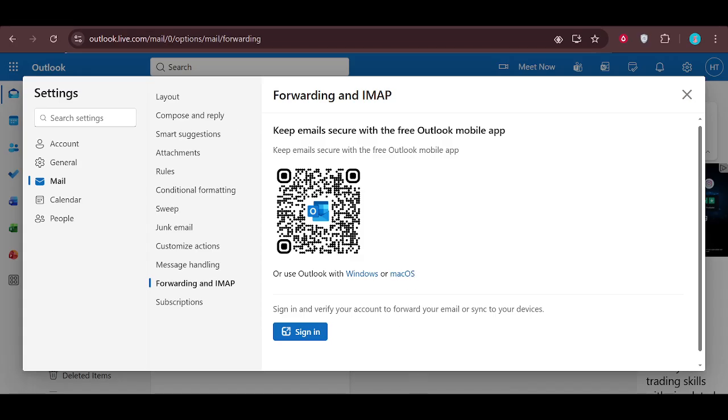At this stage, follow the prompts you see to sign in or authenticate using your Bluehost email information if Outlook asks for it. If you don't see all of the options immediately, take your time exploring the mail and forwarding sections. The goal here is simply to make sure Outlook is allowed to handle email for that address and that any required sign-in or confirmation steps are completed. Once you've done that, you're all set.